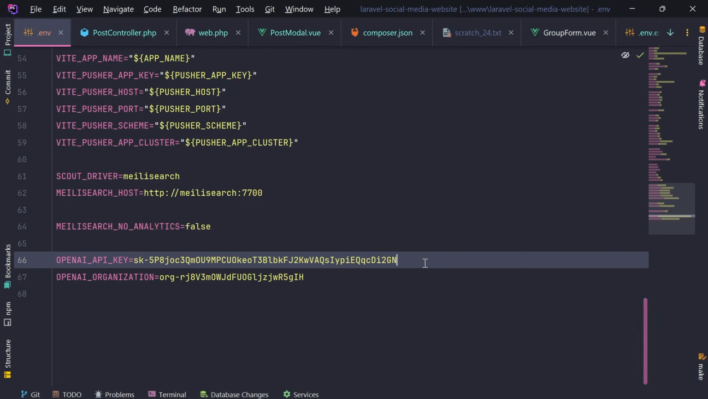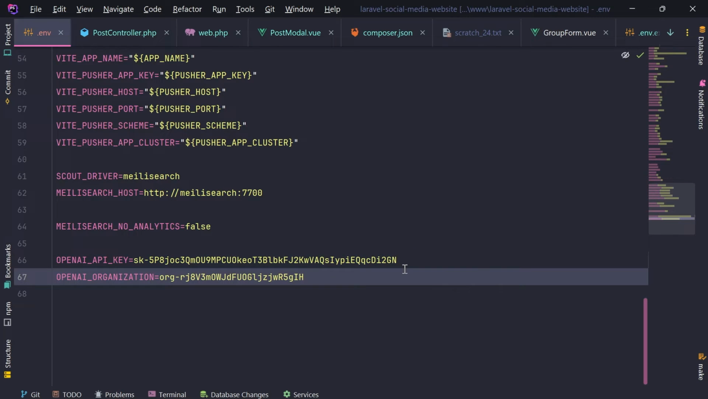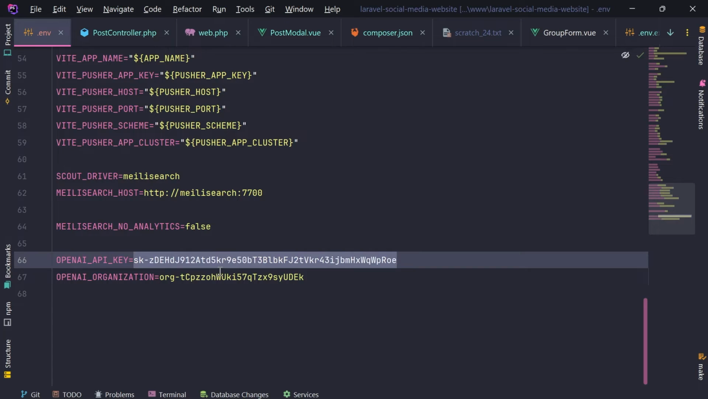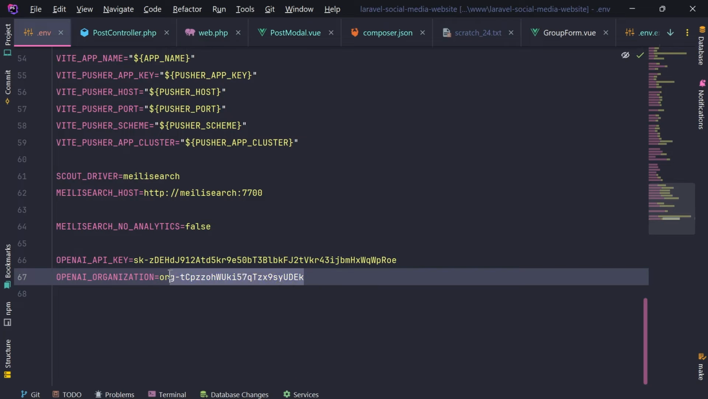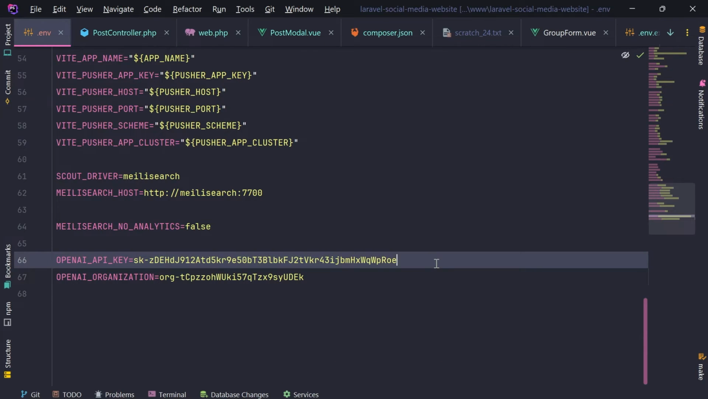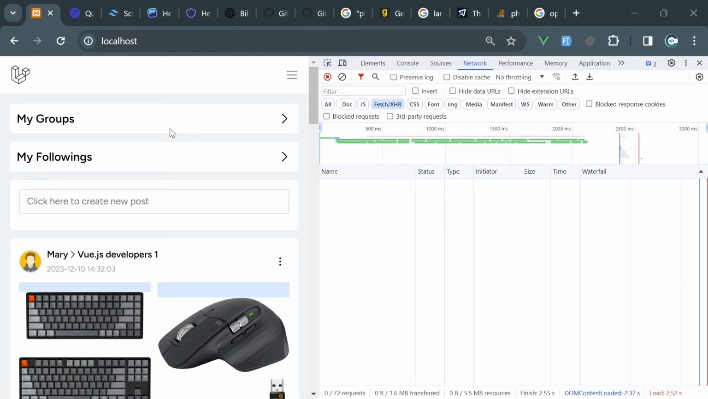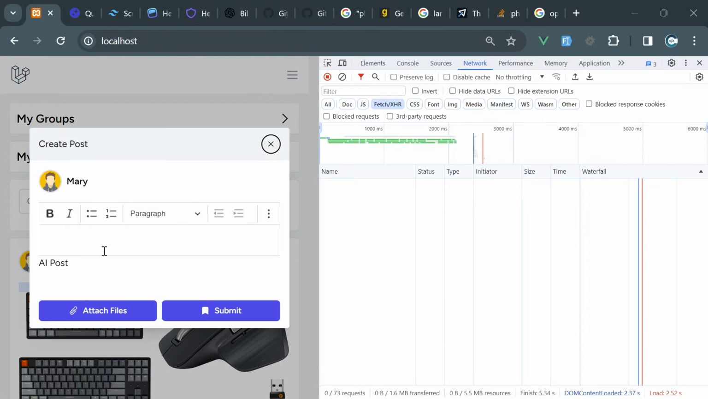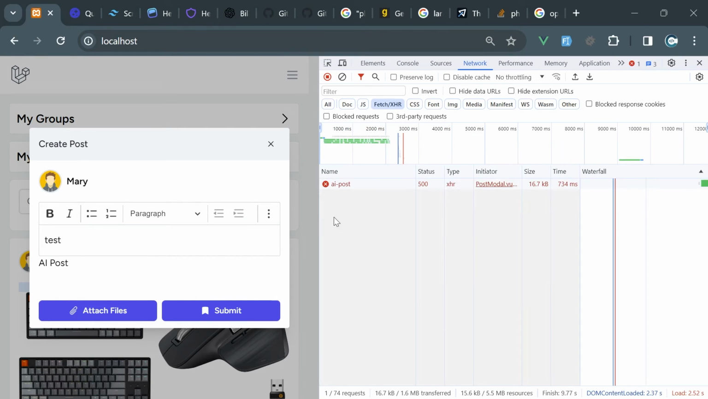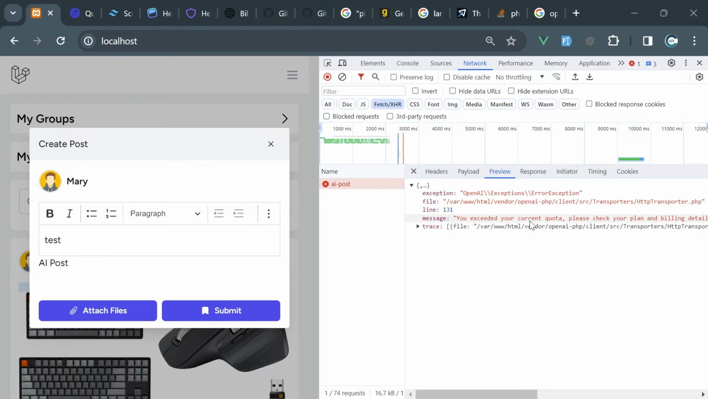Okay, I need to simply undo my changes. I need the previous organization and the previous API key, because this is the initial one which I generated, the very first thing. And now let's try. Let's type test, and I'm going to hit API post. I still see this: you exceeded your current quota.